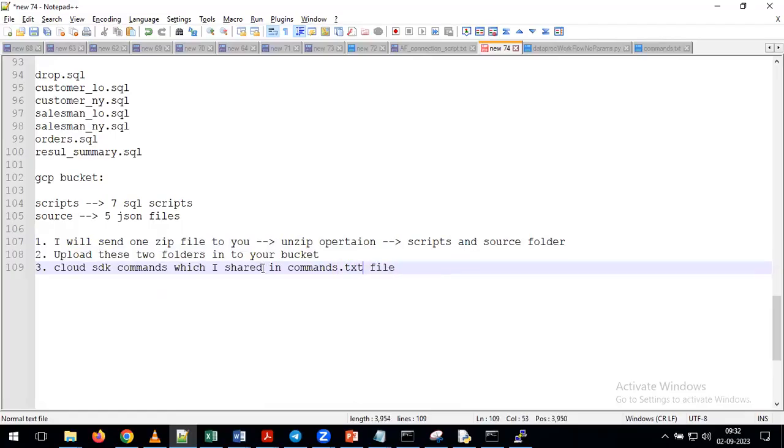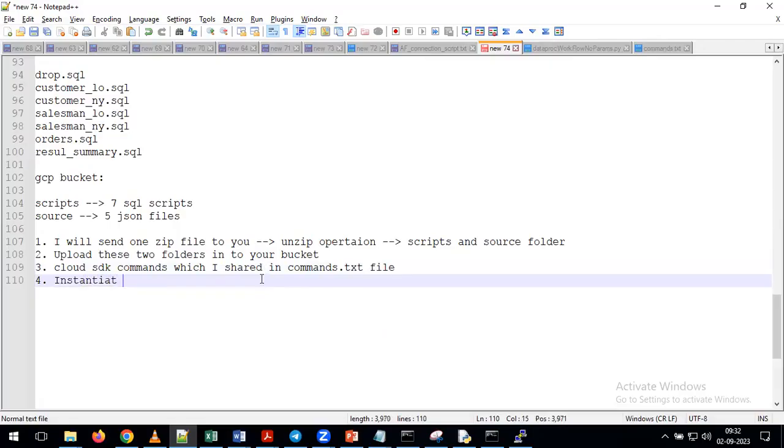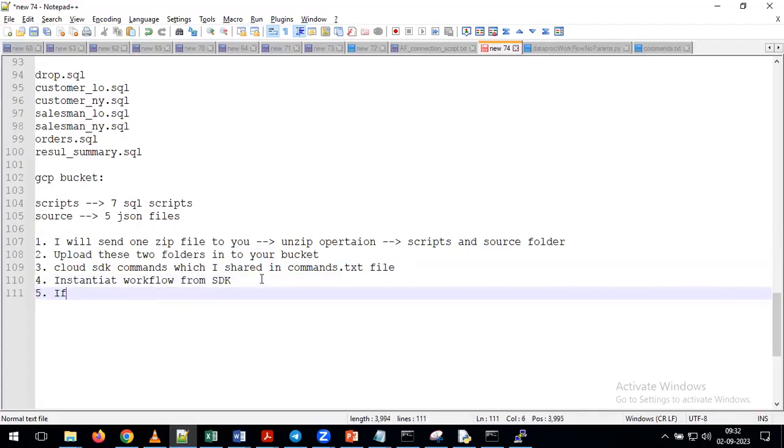By using those commands, you can run all the commands and create the workflow. Once the workflow is ready, if you want, you can instantiate the workflow from the same SDK. After that, if everything is working fine, then you start work on the DAG. Because if you want to work on the DAG, obviously you need to have the workflow. Without the workflow, you cannot perform any operations on Airflow. For that reason, I am saying the workflow should be available.